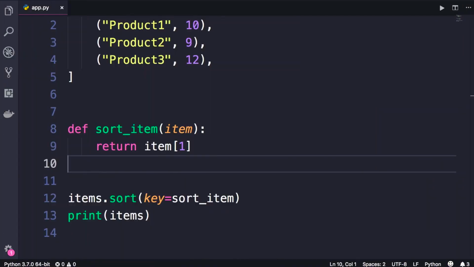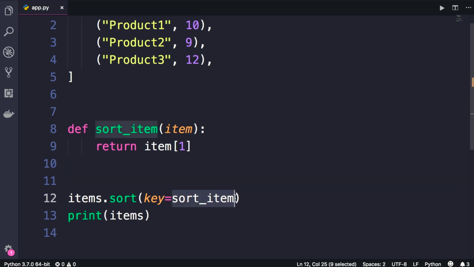If you have any experience with other programming languages, you've probably heard of the term lambda expression or lambda function. It's basically a simple one-line anonymous function that we can pass to other functions. So here on line 12, we're passing a reference to our sort_item function. We can improve this code and make it cleaner by using a lambda expression or an anonymous function.